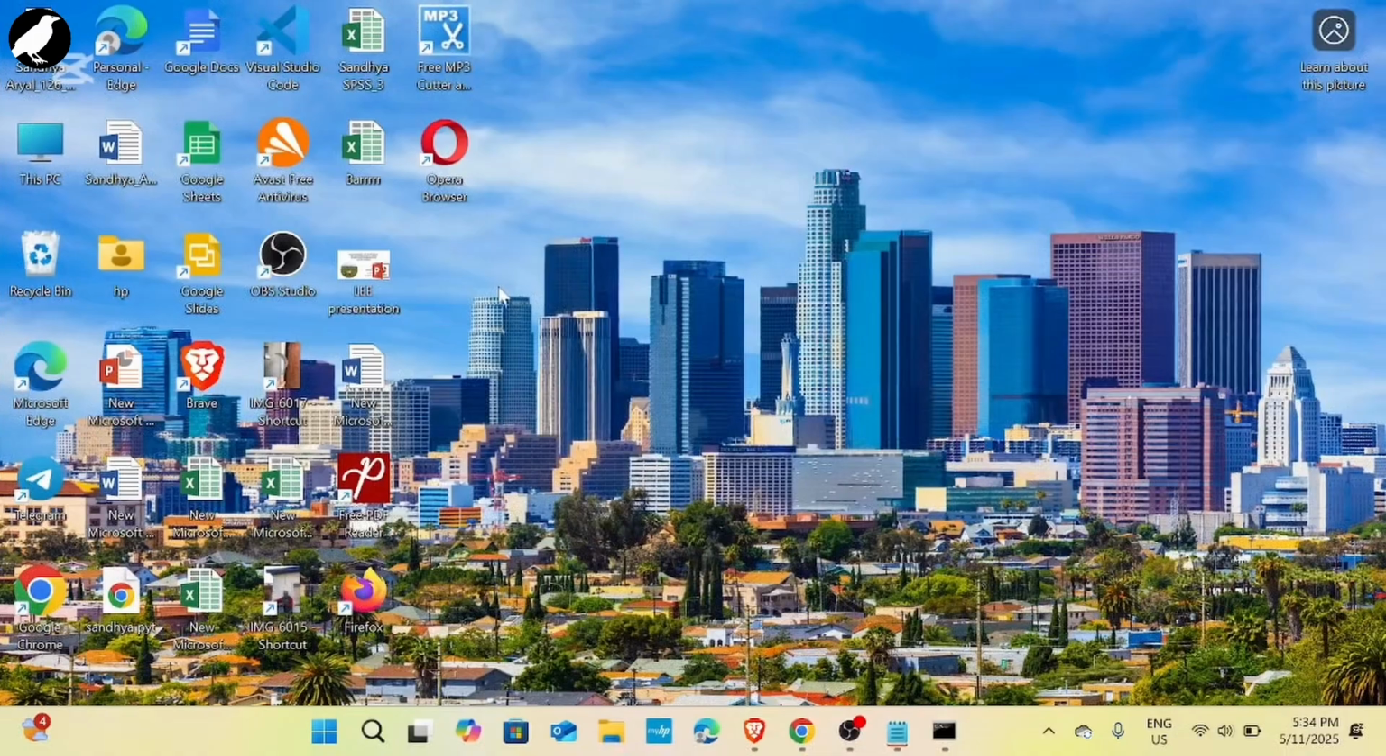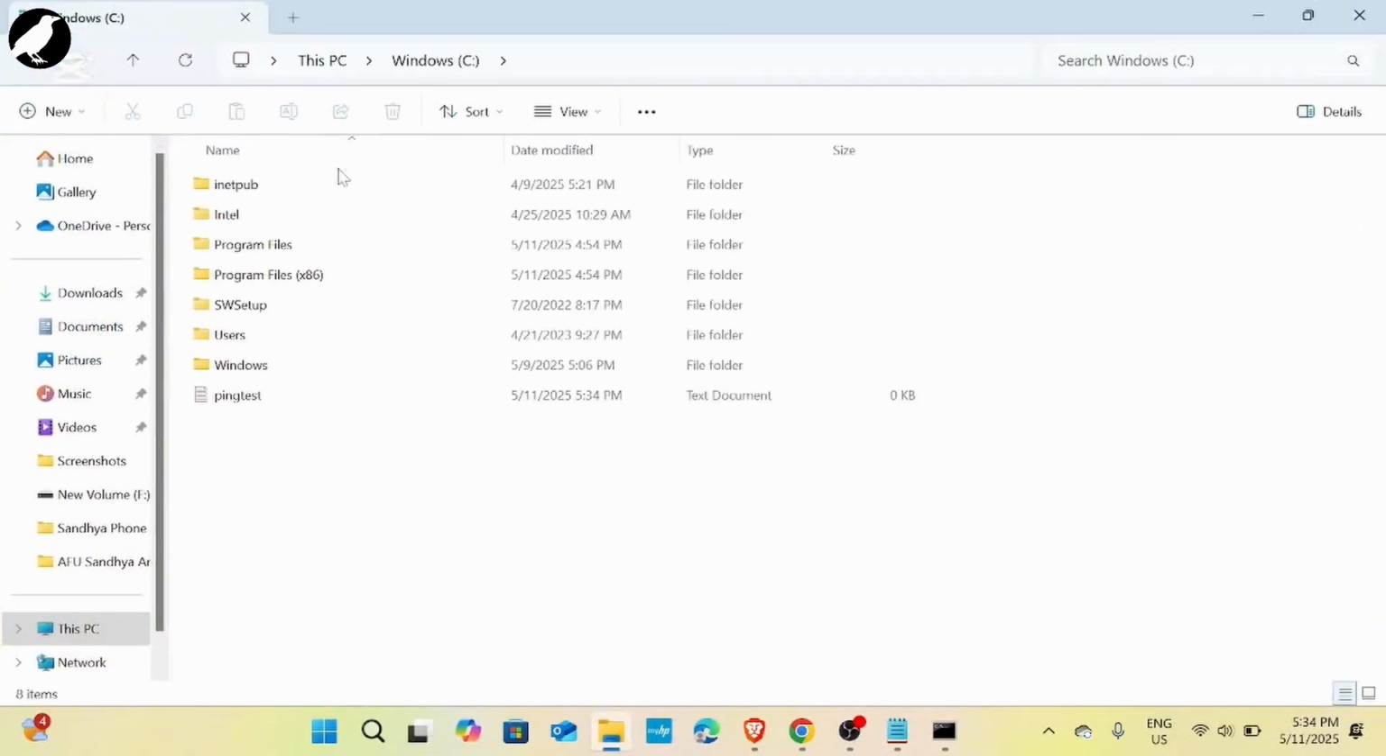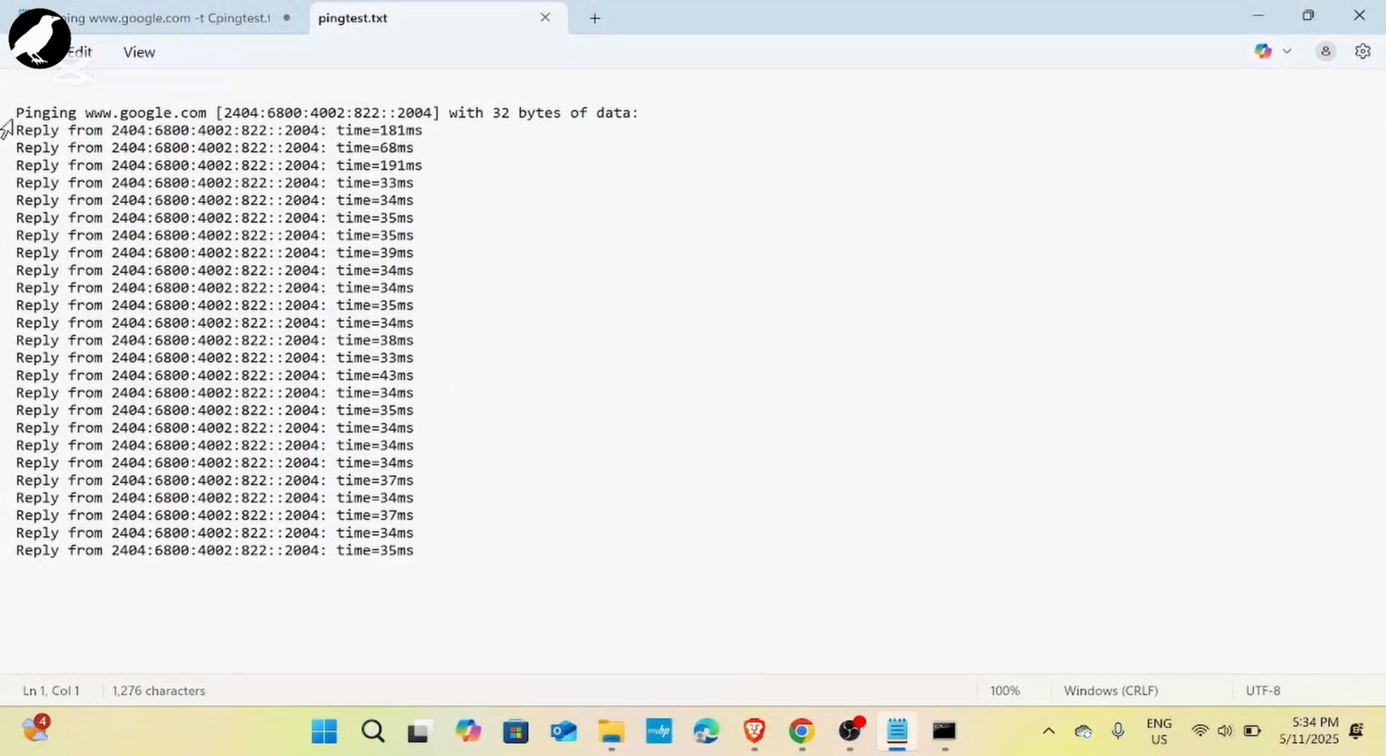And once you've done that, you need to go to the drive where you have saved it, and you can see the ping test is there. You need to simply open it in order to view your ping output report, and that's it.